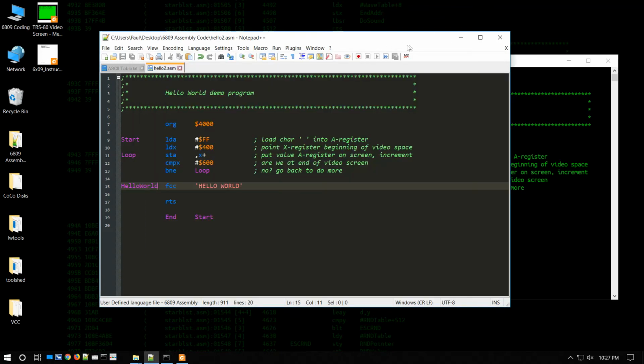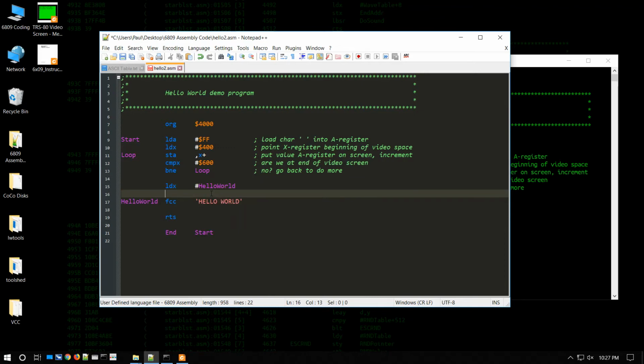So let's go back to our code. We have to have a way to reference this hello world string and also iterate through that string. So I'm going to load our X register, again our index register, with the value of this memory location. To do that, we're going to use immediate mode again. And you can use immediate mode with your instruction labels. In this case, it's our hello world string. The reason we're using immediate mode is because this is in reference to a memory address.